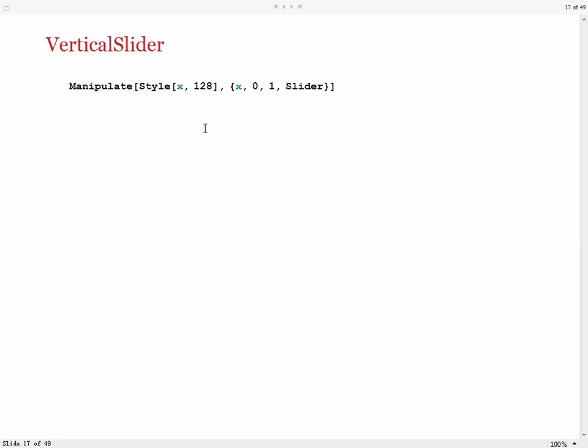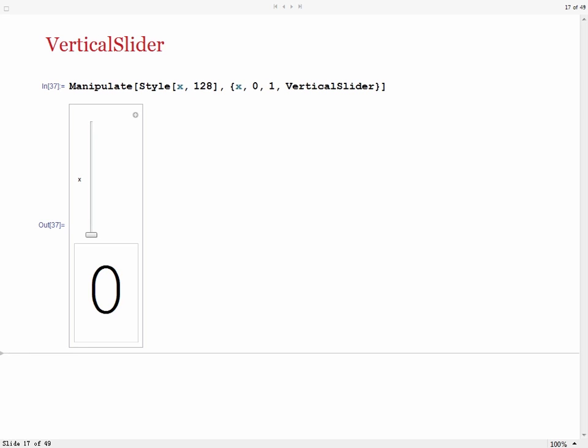To orient a slider vertically, specify a vertical slider. Vertical slider makes more sense when it's placed to the left or right side of the manipulate, which you can specify using the control placement option with the position of left.